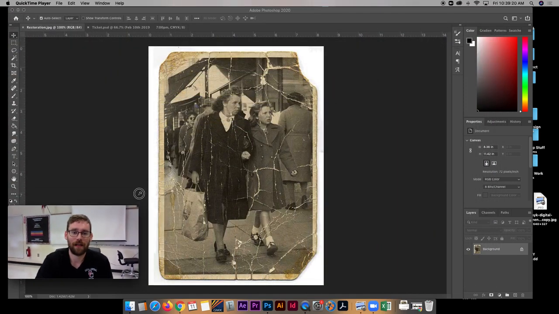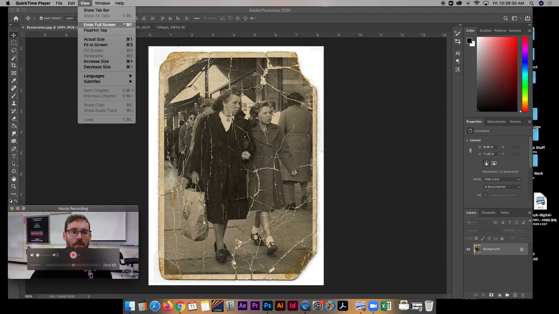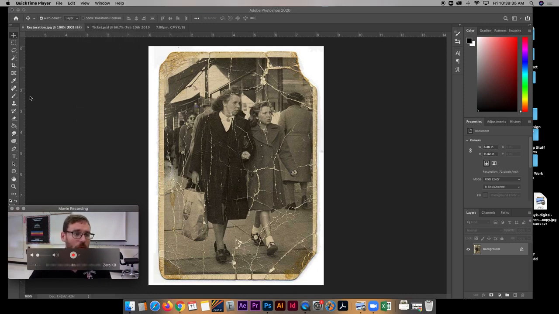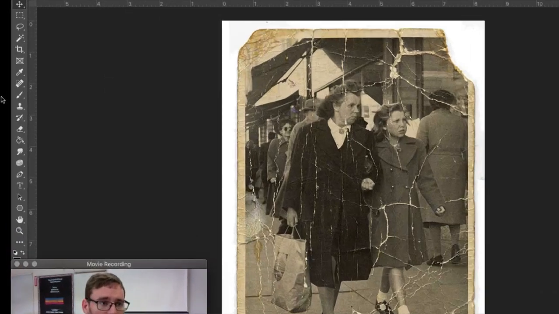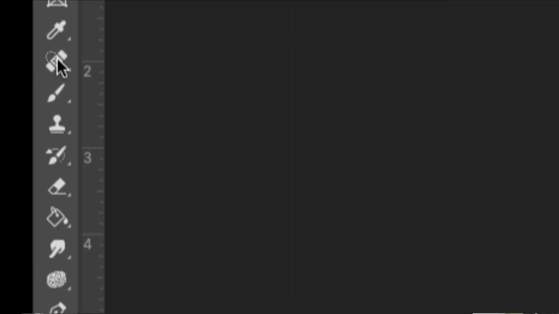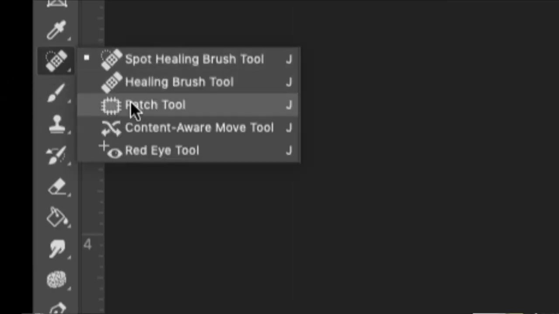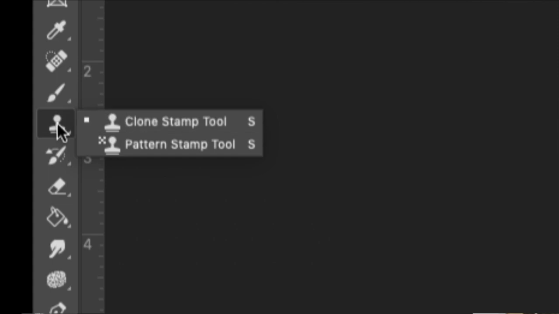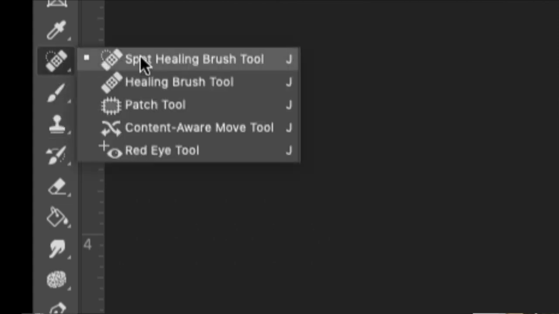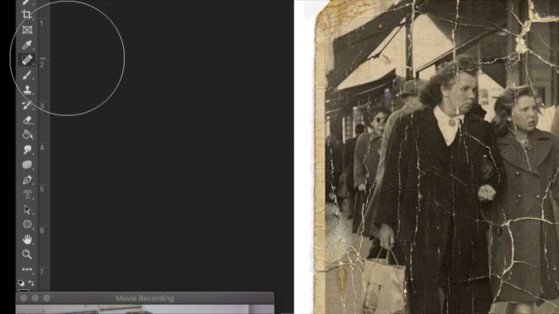In today's lesson, I've added this image of these two ladies walking down the street. You can see that this photo has been damaged pretty severely, and that's going to create a problem for what we're looking to do. Now, it's not impossible to fix. It's just going to take a little bit more time. Now, the tools I want you using today are specifically these: the spot healing, the patch, the healing brush, so everything underneath the spot healing, and then the clone stamp tool. We're going to utilize these to repair the damaged pixels that we have here.